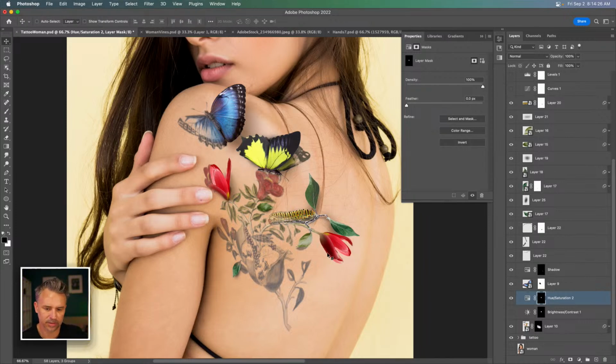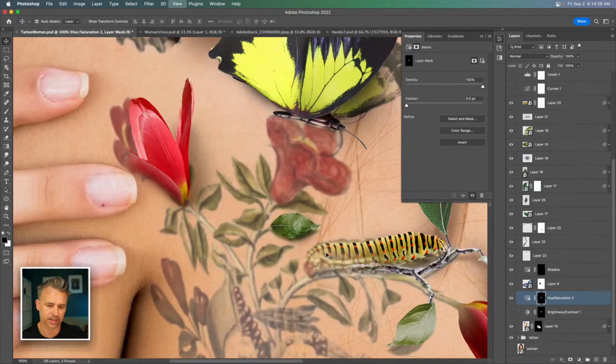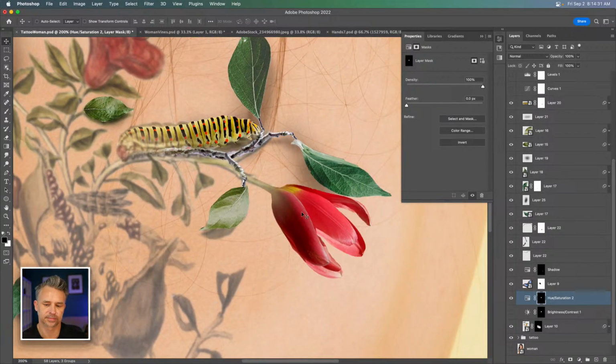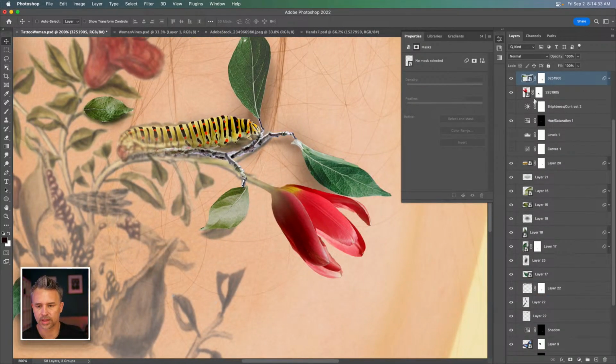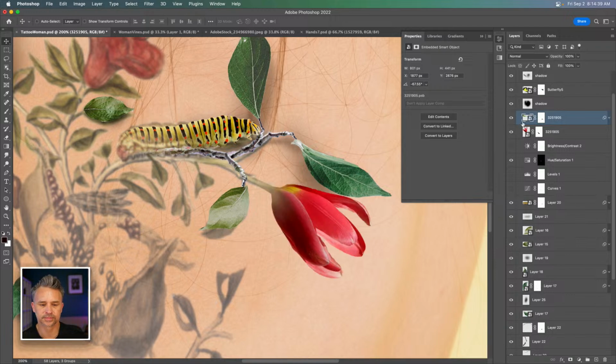Yeah, this caterpillar, you're not a fan of caterpillars? I like caterpillars. Really cool. I like caterpillars because they're not the type of insect that's going to sneak up on you, you know? Maybe that's why I like it.